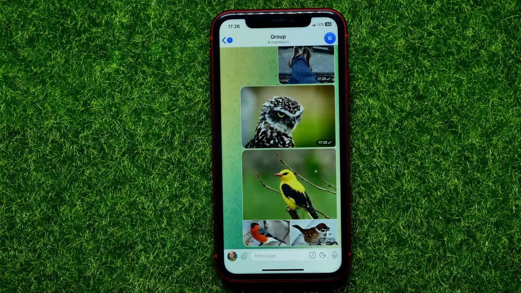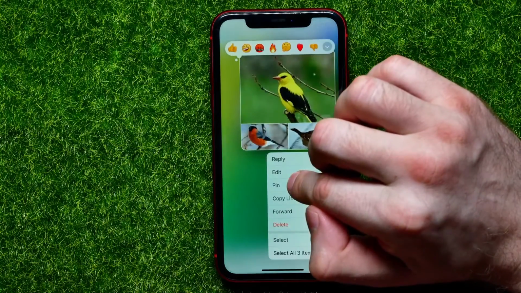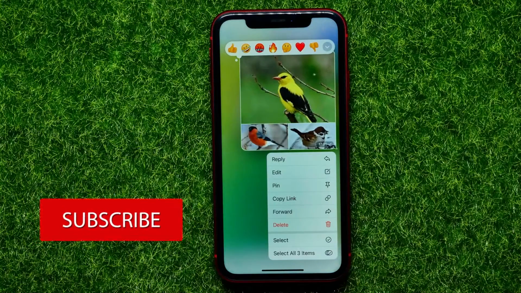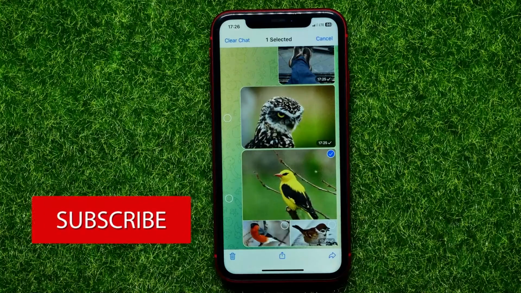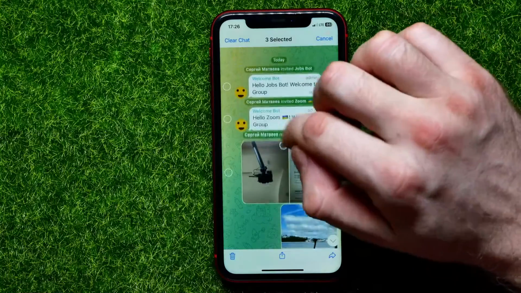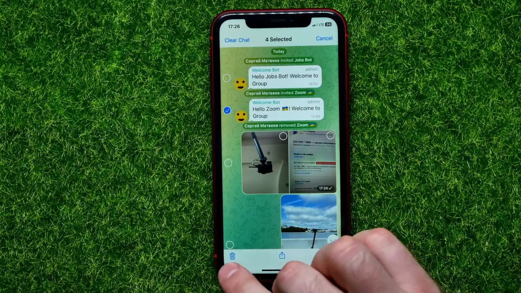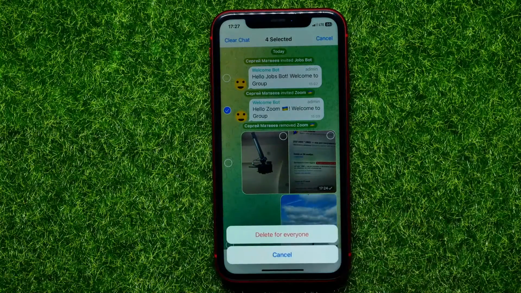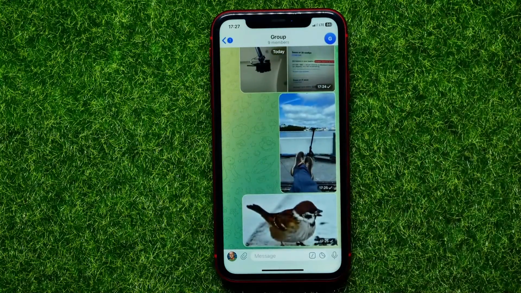And now if you want to remove some specific messages, all you have to do is hold down your finger at a message that you want to remove, and then you can just hit on select. After that, you can in that simple way check mark those messages which you want to remove as well. After you finished with that, you can just hit right here at trash icon and then select delete for everyone. As you can see, all that messages has just been removed at once.